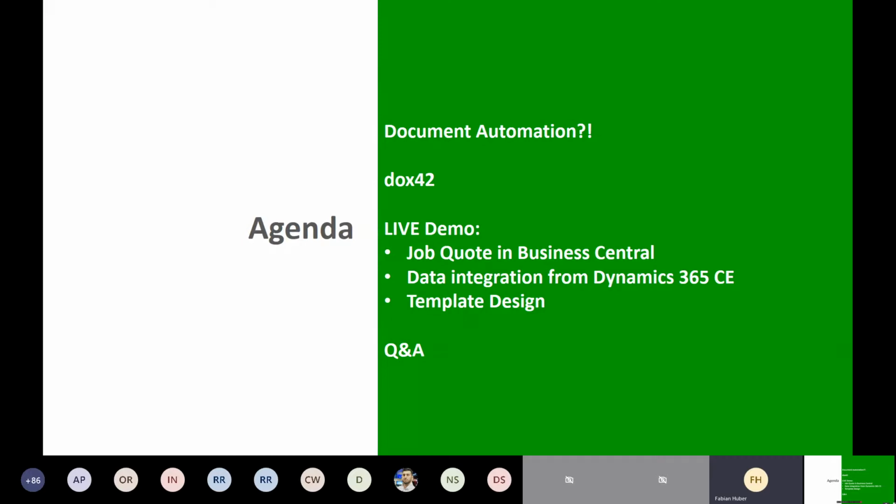We will go to Business Central. Raz mentioned that a lot of attendees are using NAV. I will show you in Business Central, but I can promise you it works in NAV the same way as in Business Central. So there is no difference for us.